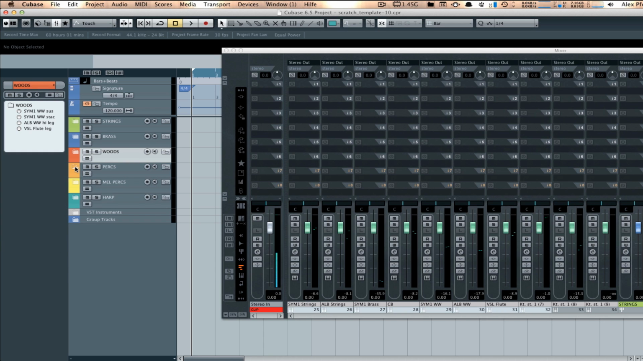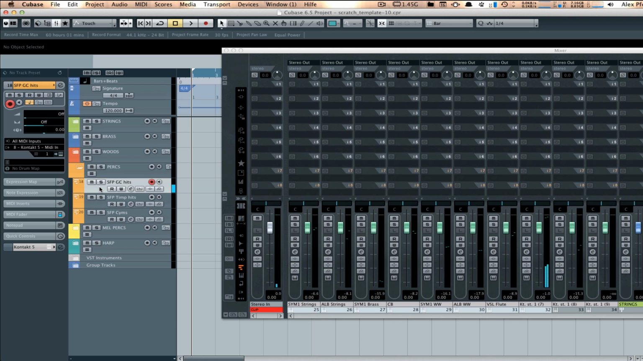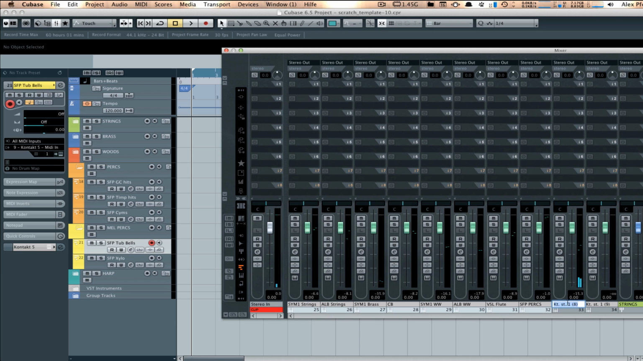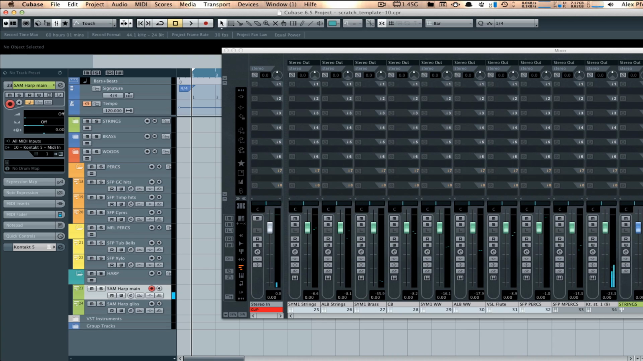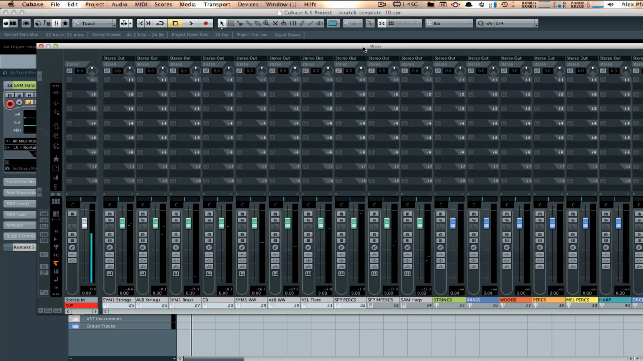Okay, close the woodwind folder, open the percussions. Here I think I put it all to the same output. For now it's okay. So let's do Spitfire percussions, SFP melodic percussions, and we got the harp, Sam harp. Good. Now we take care of the routing.